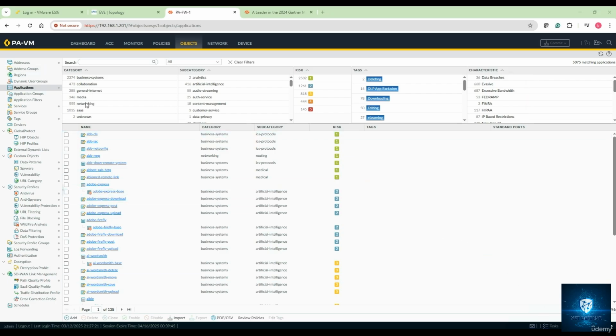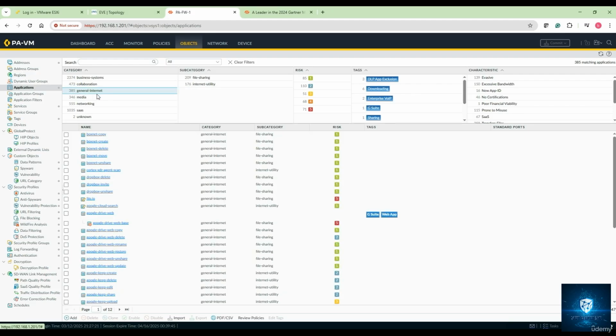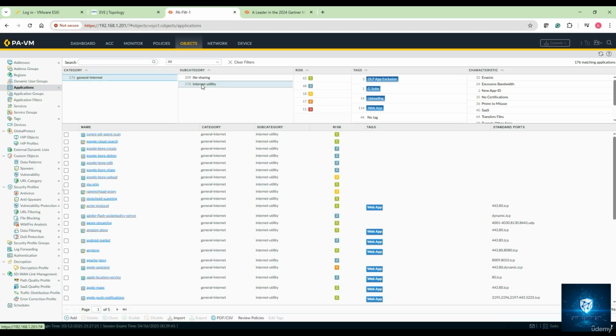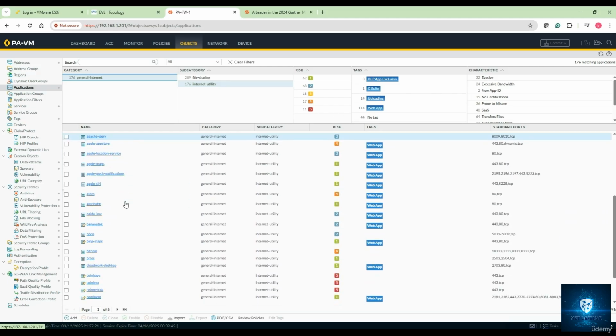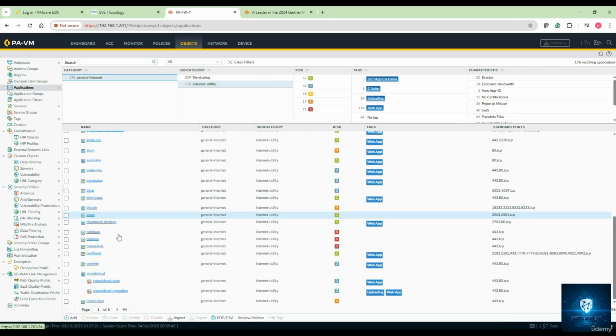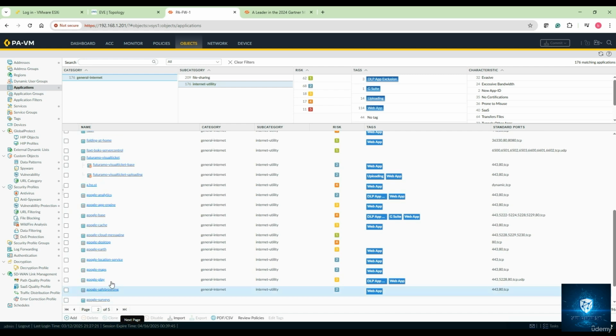Now if you want, you can select any of the applications. For example, let's say I select general internet, right? These are my different general internet based applications, and you can see the subcategories. I've got 209 applications under the file sharing category and 176 under internet utility. If I select internet utility, I can see certain applications under the risk categories as well, the different tags and different characteristics I can see here, right? These are my different applications that have been listed. It's just page 1 out of 5, so I can use that to go to the other pages.